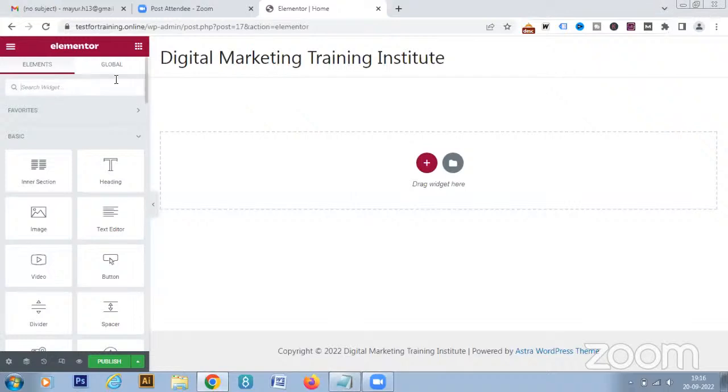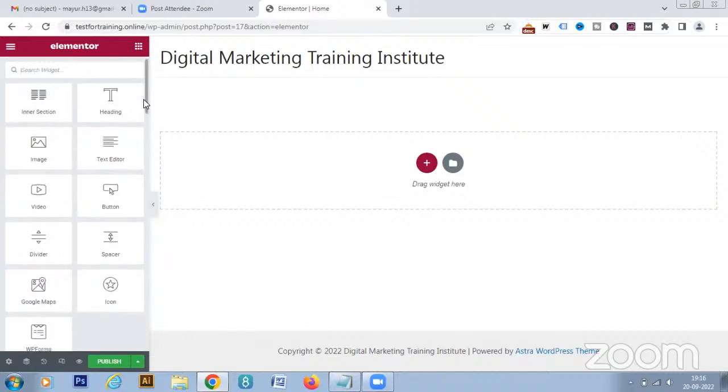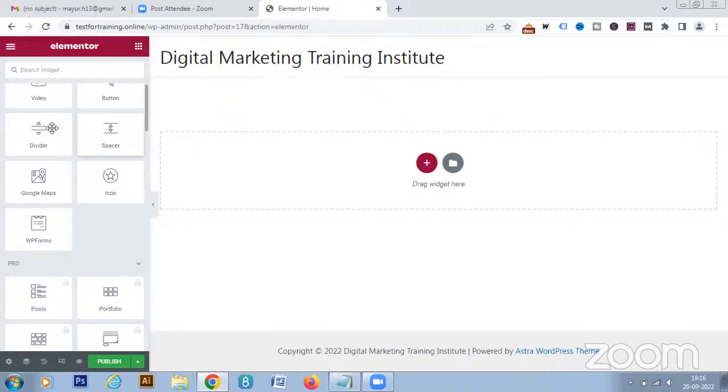On Elementor, as you can see on the left hand side, just like Canva, it has a lot of options, right? Just like in the WordPress builder, how we build blocks, yesterday we studied the different blocks. So here again, while building your blocks, you can add a lot of things. You can add inner section, heading, text editor, image, video, button. A lot of things you can add here, right? A divider, spacer, Google Maps.